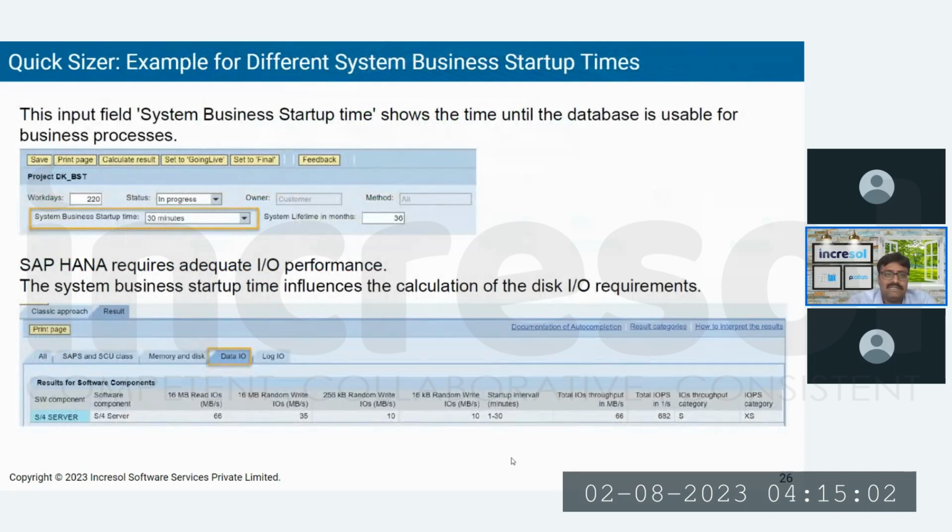This is how Quick Sizer looks. There are three parameters we consider while doing the sizing through Quick Sizer. I won't spend much time here.